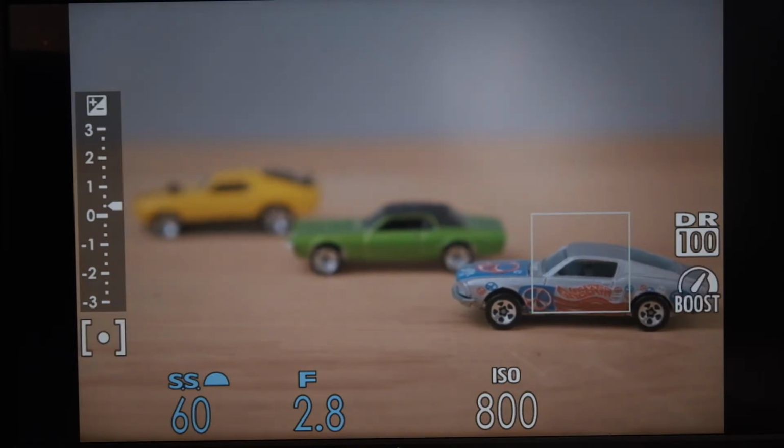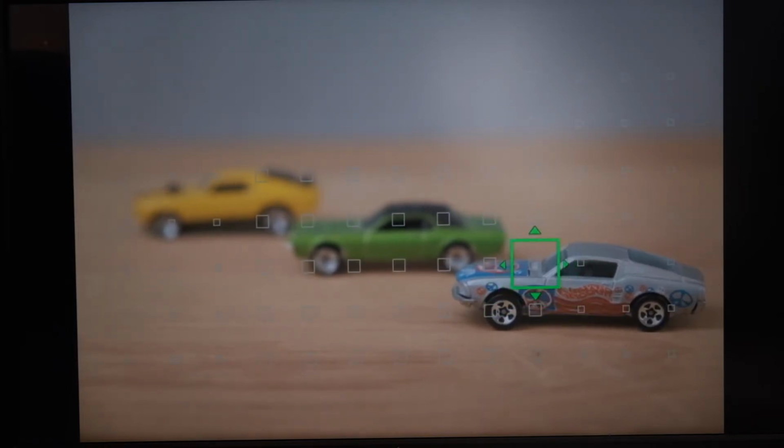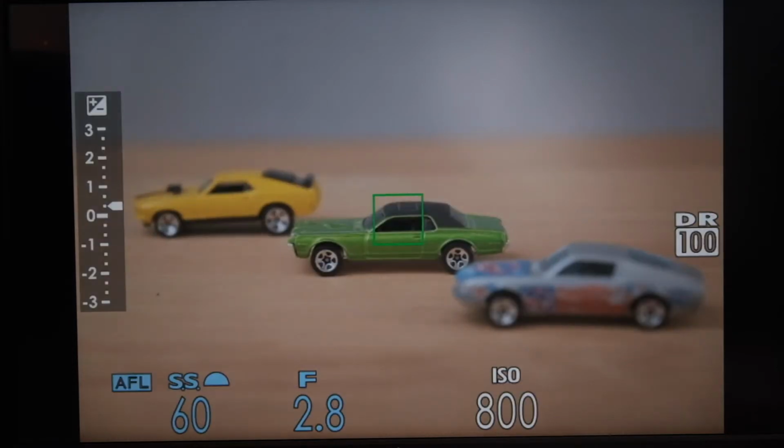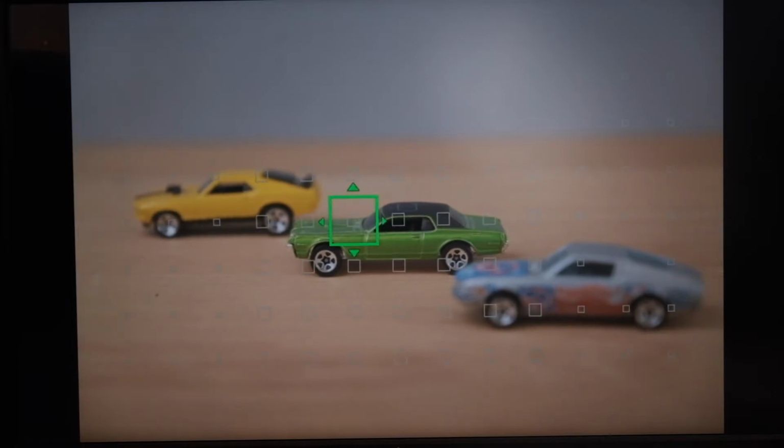I do tend to prefer a smaller focus point, so I'll dial that back down. I usually go right about here. I don't go to the smallest. I go about here, sometimes even here. I found that works well for me. So this is a quick way to shift focus without doing a lot of work. You don't have to move the camera.